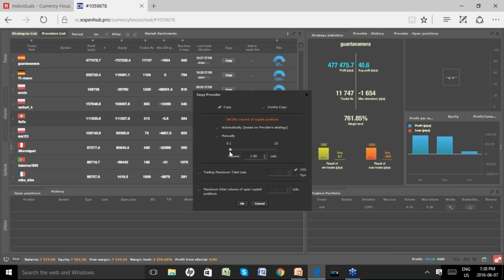So now what you want to do is slowly adjust this so it's at the 0.1 mark, because currently we have it manually copied for one lot. This means that that's our max that we're willing to copy. So say the trader makes a trade of 2 lots, then we'll only copy 1 lot. But now I have it at 0.1 lots. So that means that whatever the trader does, I'm only copying 0.1 lots. So that's very, very minimal exposure that I'm willing to put in the game.